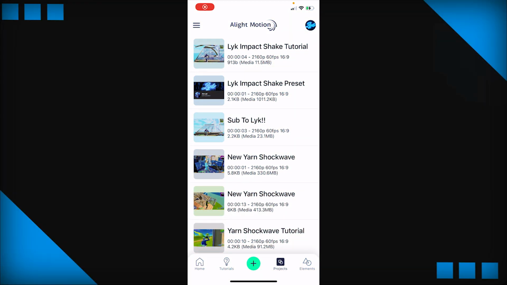Okay, and obviously the app that I'm using is Alight Motion. This is probably the best app for importing free presets and stuff like that. So I have two projects here. The top one is going to be the one that I'm implementing it in and showing you guys how to work the preset, and the second option is the project file that will be in the description right now, and you guys can go download that, you guys can use it for your own impact shake.